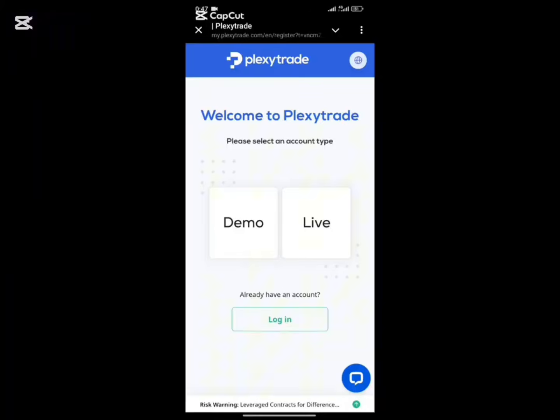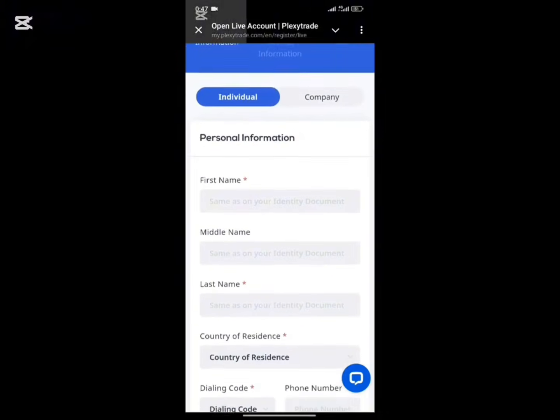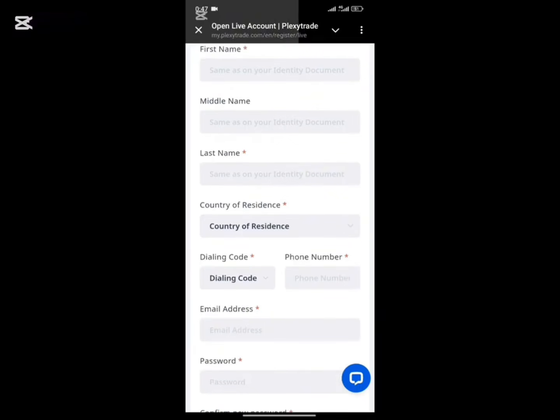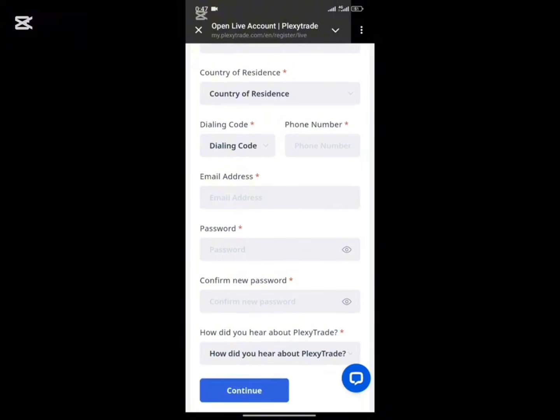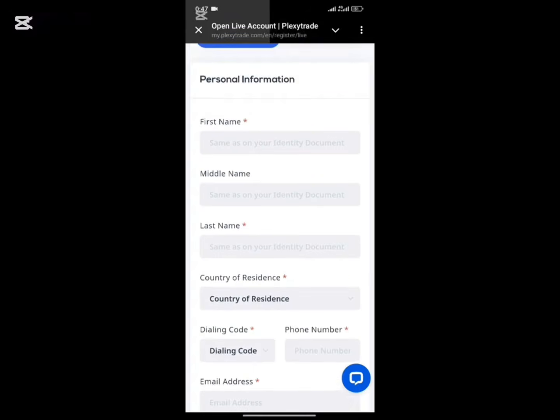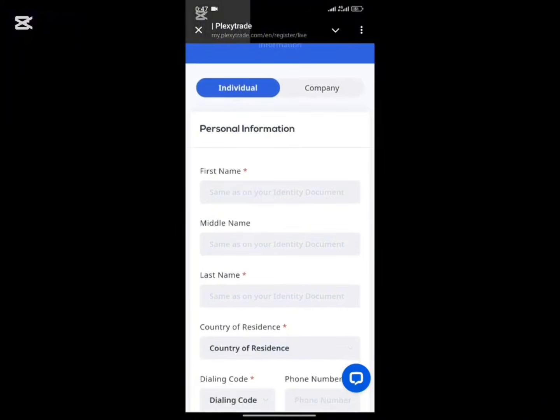So this is the site, Plessy Trade. We're going to click on live. Alright, so we're going to be registering our personal information. We'll be inputting our first name, our middle name, last name, country of residence, dialing code, phone number, email address, password. Then after doing that, we'll click on continue. But if you already have an account, you can just log in directly. So let's do that right now. Let's input all this.